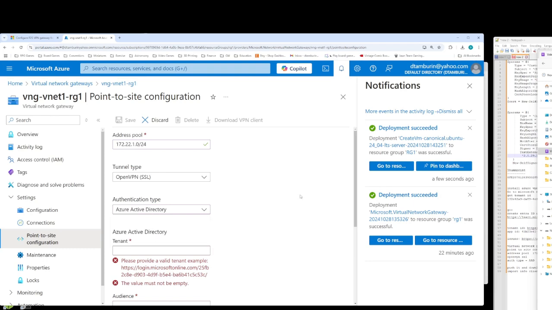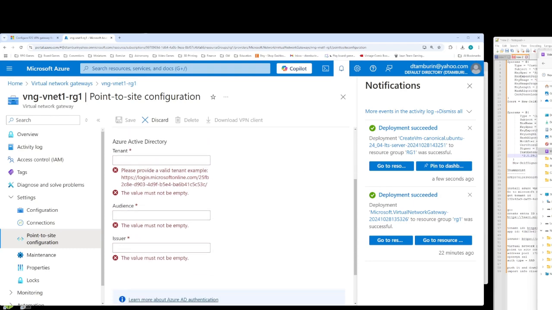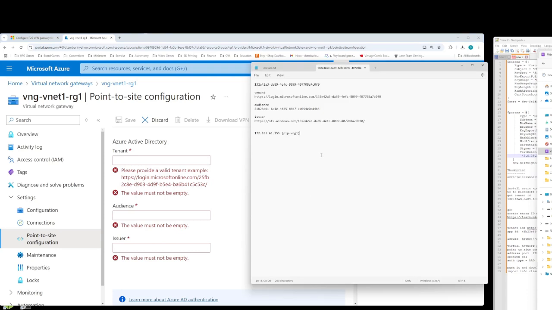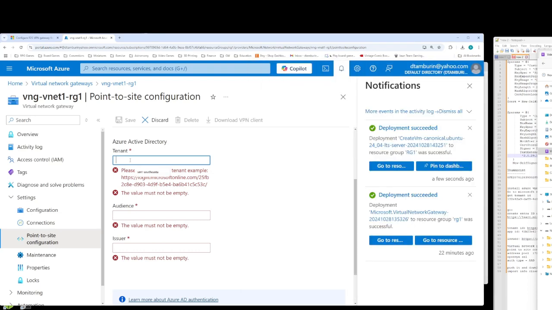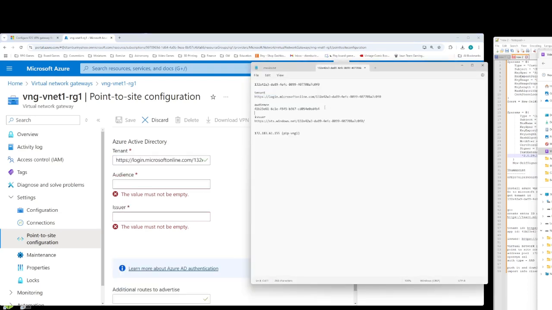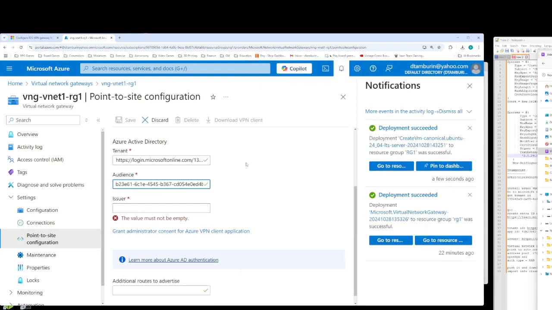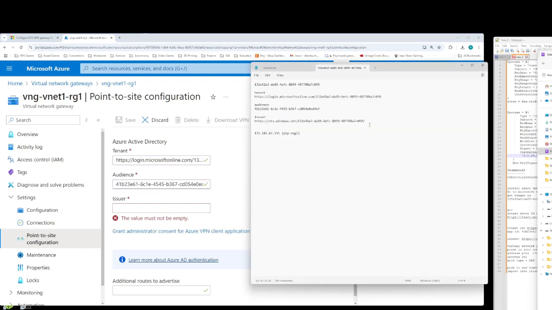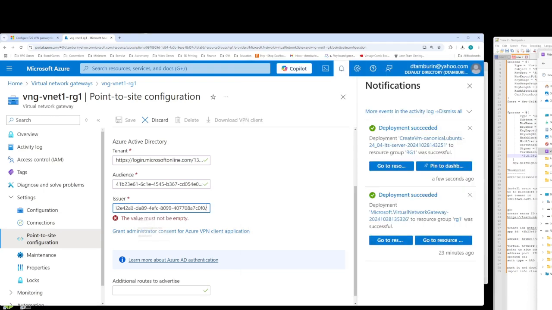Just going to click that, and now we're going to go back to our notepad and enter the things that we captured. So we're going to have tenant, we're going to have audience, and we're going to have the issuer. Remember, on the issuer there is a slash at the end.